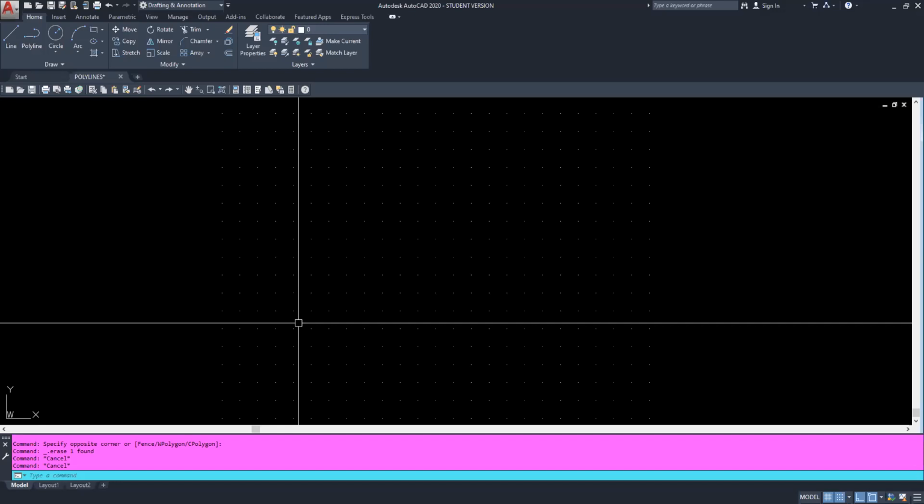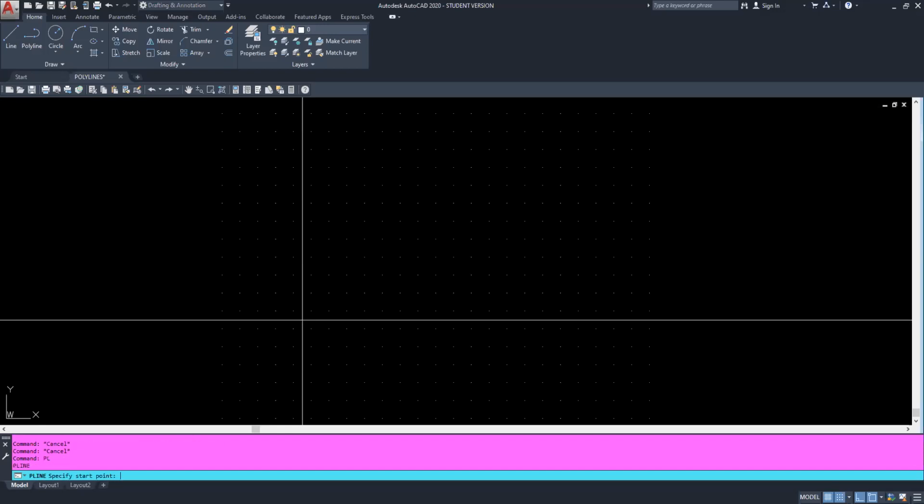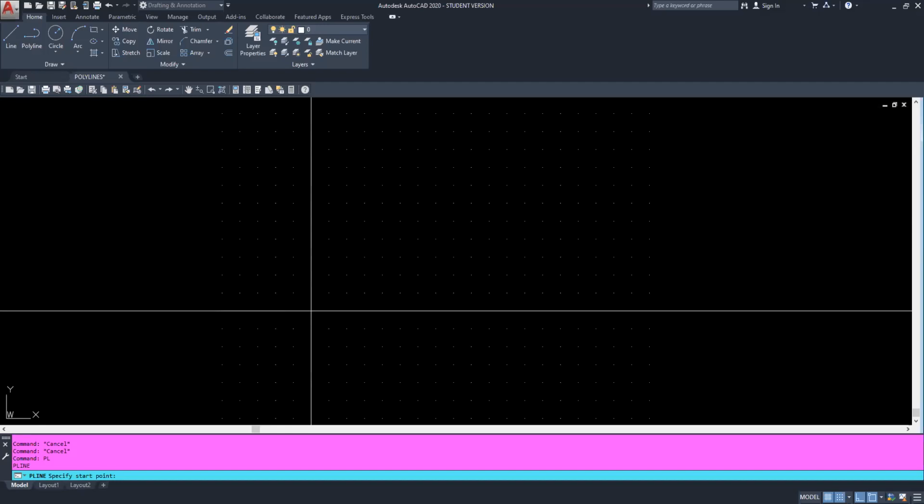Usually you cannot make an entire drawing with just one polyline. You can have several polylines in one drawing, and with polylines you don't want them crossing over each other. That's why you make several polylines. So let's do polyline. Let's give it a click right here.